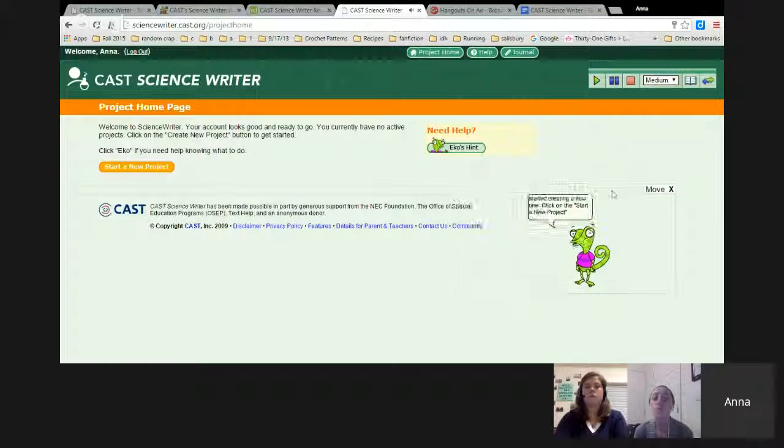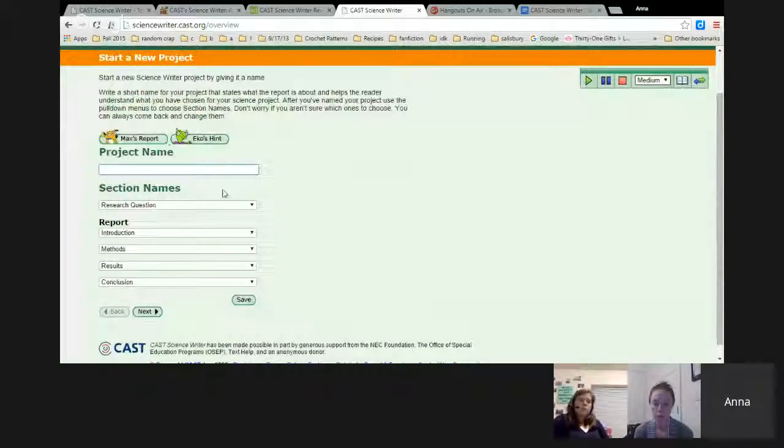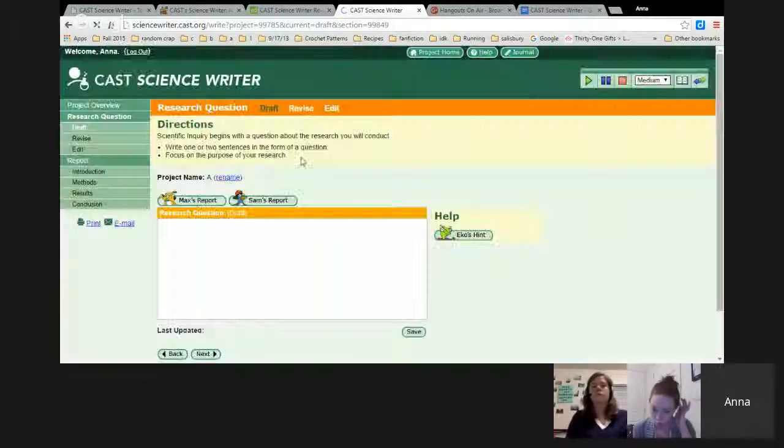You can move them around if you need them in different spots, and then when you're done, you can just exit out. So you go to the website, make a name for your project, and you could have a hint or an example of a report. And when you do your report, you can have an introduction or a thesis, methods or procedures, results, and then the conclusion or discussion. And it basically goes through it.